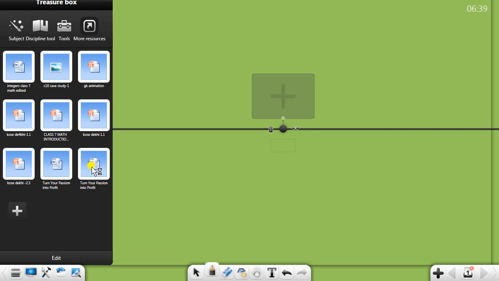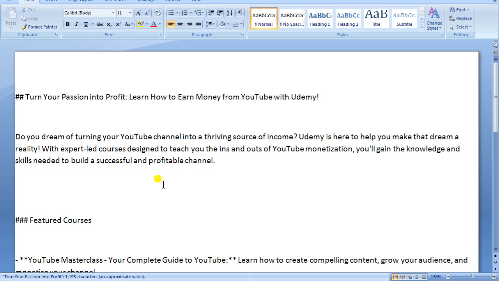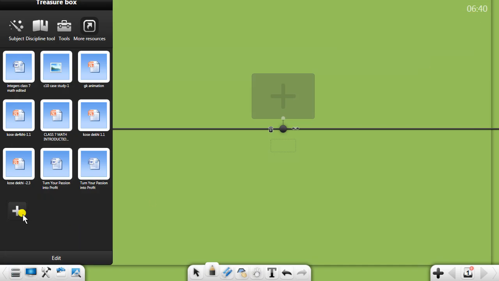Now you can do anything as you like, right? In this treasure box you will get all these resources. In this way you can do whatever you like, or you can go to the next slide, next slide, next slide. These are the various features of the treasure box.